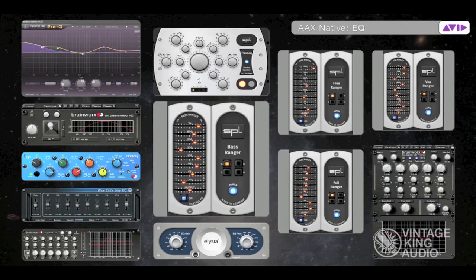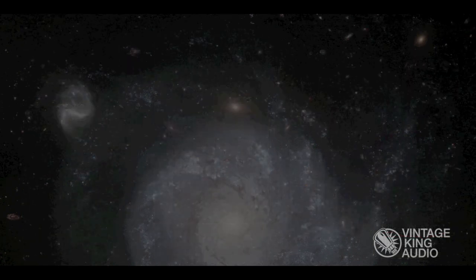Okay, AAX Native EQs. Same thing. FabFilter, Brainworx from Plugin Alliance, Maag from Plugin Alliance, Blue Cat, Linear EQ, another Brainworx EQ, Elysia from Plugin Alliance, SPL, Bass Ranger, Free Ranger, Full Ranger. A couple of those, again, they're either demos or some of those are free. The Pass EQ, amazing EQ. You've got to check them out. And they're available now. This is not future stuff. This is what's out there and shipping today.